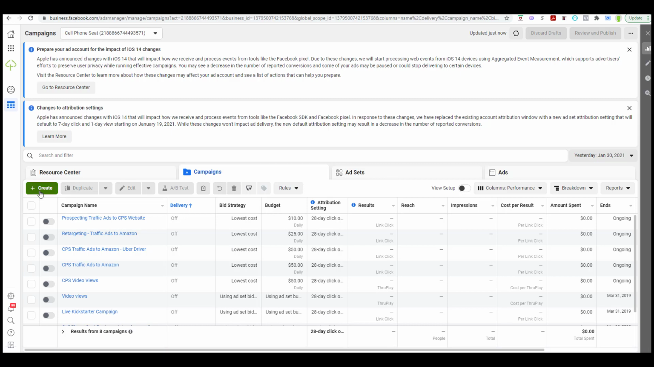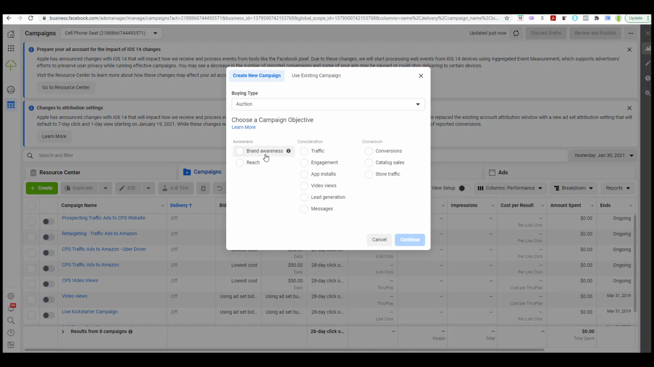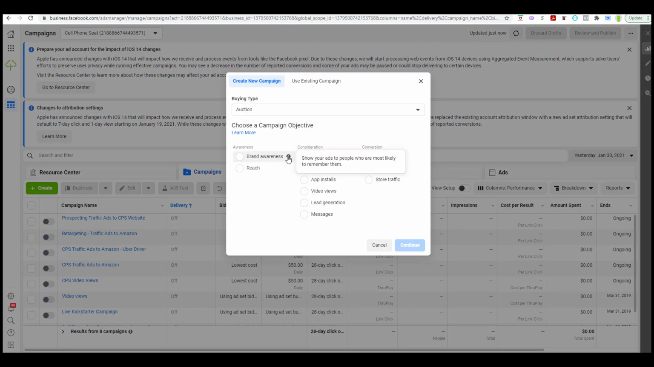So again, let's click create, and then here's the different types. So brand awareness. You can hover over the little info button here, and it'll tell you exactly what each campaign objective is going to do. So you want to show your ads to people that are most likely to remember them. You want to reach the most people. You want traffic to your website or a landing page. You want people to engage with your advertisement, so you want people to comment on it or like it or share it. You want people to install your app. You want people to watch a video. You want to generate leads directly through a form that pops up on Facebook or Instagram.